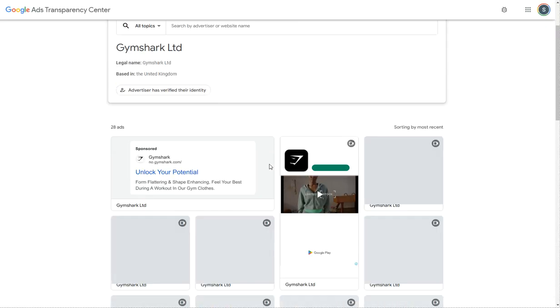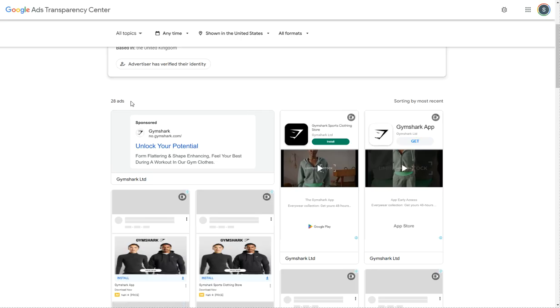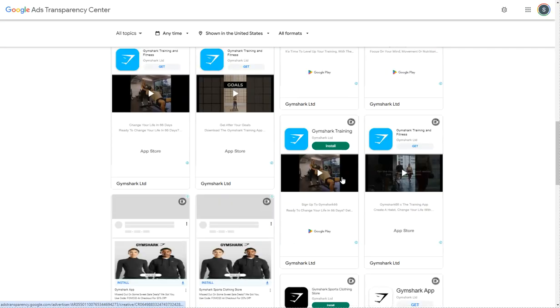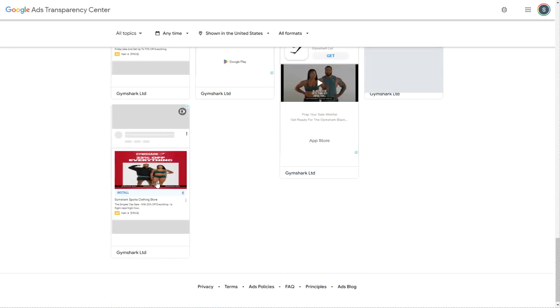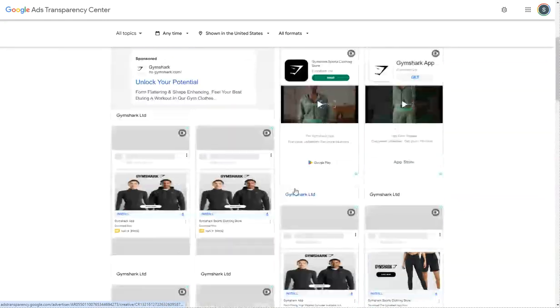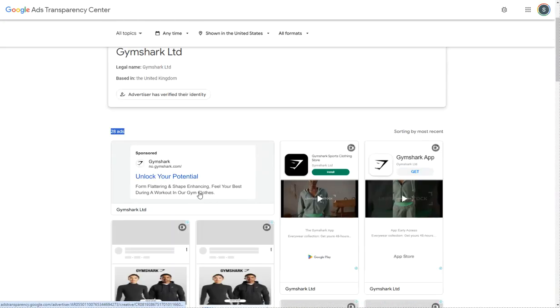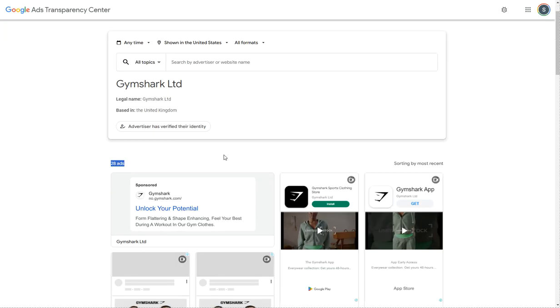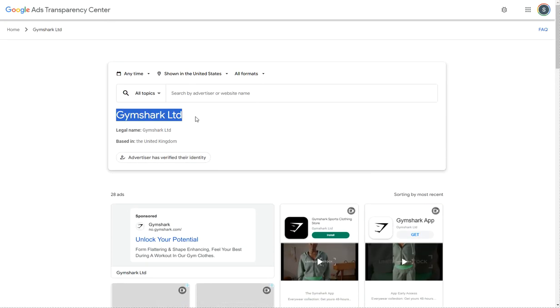You can look at their ads directly from Google. It says 28 ads, most recent. You can see what they're doing, visually, the ads: flattering, shape enhancing, feel your best during your workout, and so on. So you can see some of the things they're saying, and that's pretty cool. That's one way to find different ads. I don't use it that much anymore because, as you can see, you have to find the company first, so it makes it tricky.